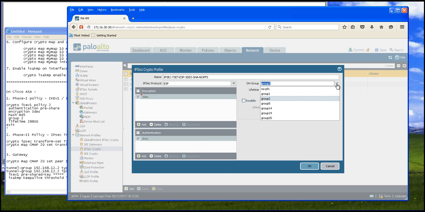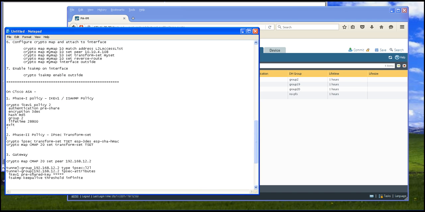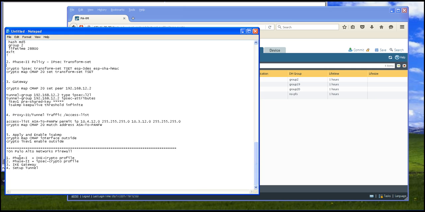This is one of the reasons why the tunnel doesn't come up between Cisco ASA and Palo Alto Networks Firewall. Palo Alto Networks Firewall by default uses PFS, and Cisco ASA actually does not. So make sure it's the same on both sides. I'm not configured it on Cisco ASA, and as a result I'm not using it on Palo Alto Networks Firewall over here. Lifetime is 1 hour over here. So this is good. Okay, so we have done phase 1 and phase 2 here.